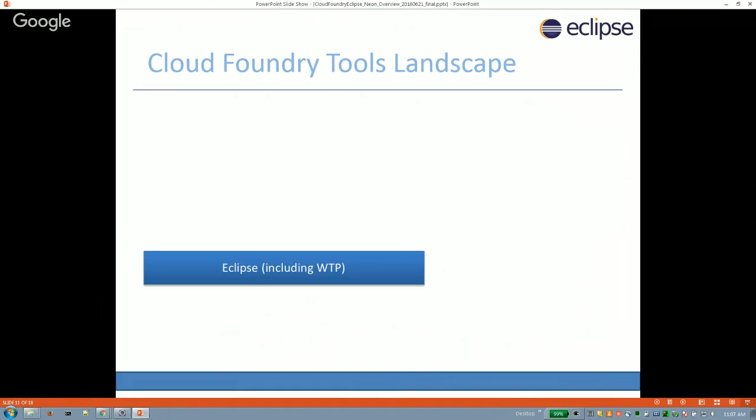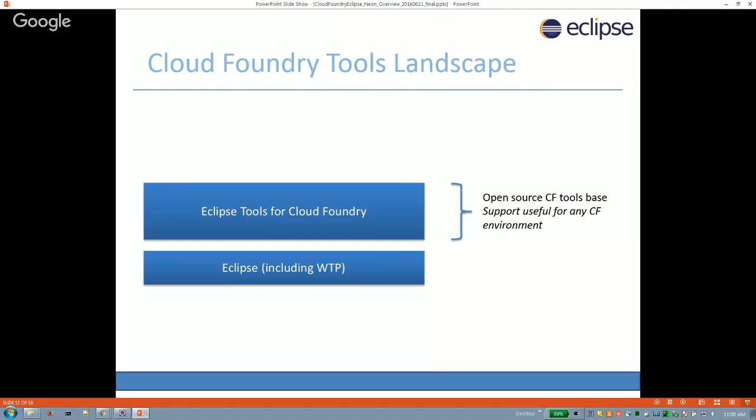So to give you a bit of a landscape of how the tools are built up, you can start from Eclipse and WTP, and this is the base for our tools. We integrate with the WTP project a lot. We've got the Eclipse Tools for Cloud Foundry, which is a separate list of plugins that can be installed on Eclipse, or if you get the JEE package, you'll have it as well. This entire stack contributes to all the functions that you need for Cloud Foundry.